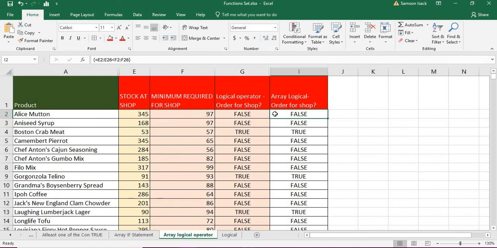This way you can use the conditional logical operators in an array format, applying this logical format on two or more arrays, and type it as an array formula using Shift Control Enter.